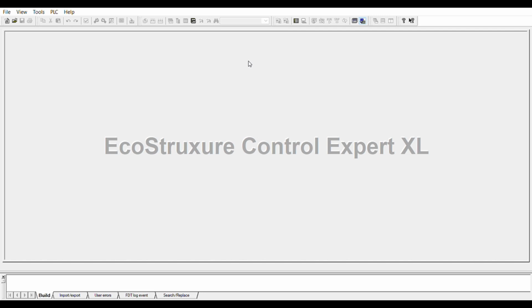Today I'm going to make another program on EcoStruxure Control Expert, which is the software for the Schneider processor. Today what I'm going to do is make a debouncing program, and I'm going to use my DFB, which is a derived function block. So without further ado, let's jump into it.